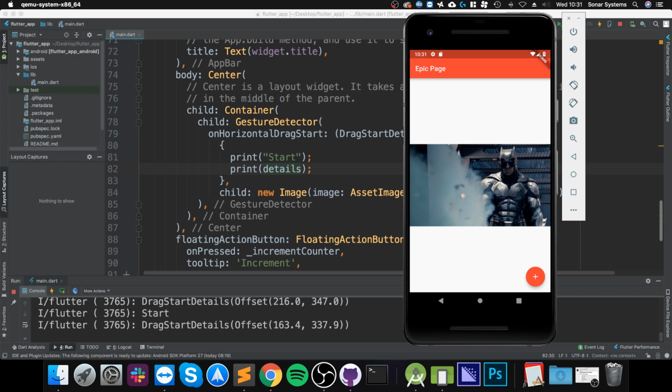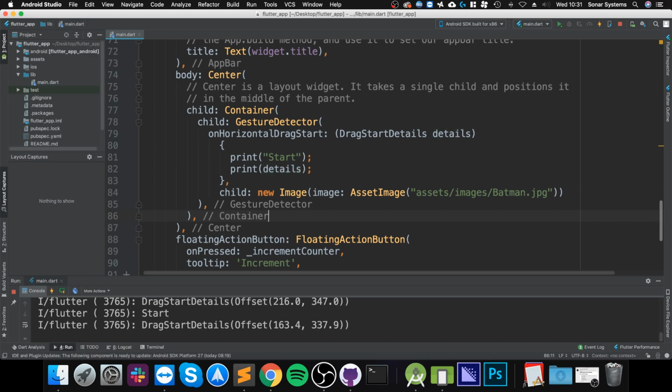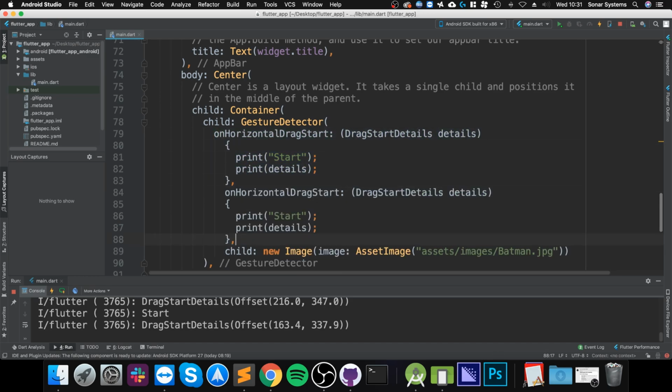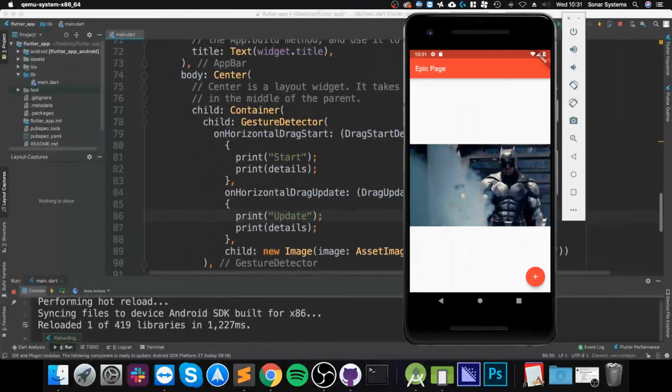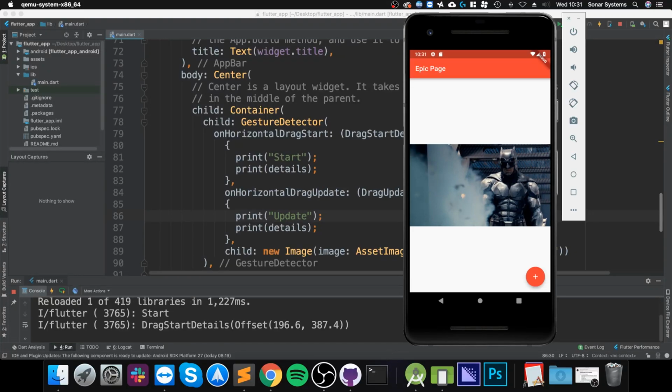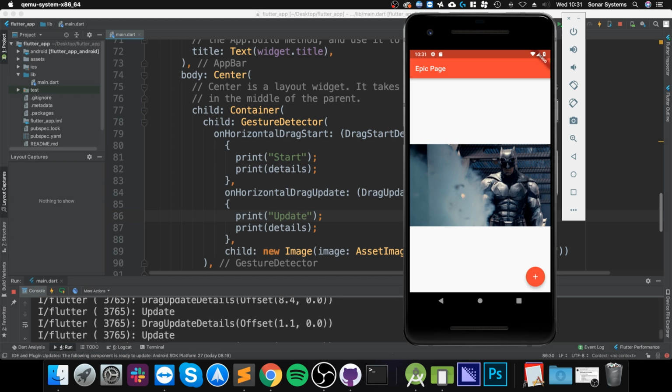So if I click it and I drag, nothing happens. That's because we need, so if I copy and paste this to save some time, we need the drag update gesture, and we need to have the appropriate drag update details parameter, and I'll change this to update as well. If I save that, go back to it, and if I click on it, it says start, and if I drag left, we get update, and obviously we'll get loads of different ones. As you can see, I'm dragging left and right now.